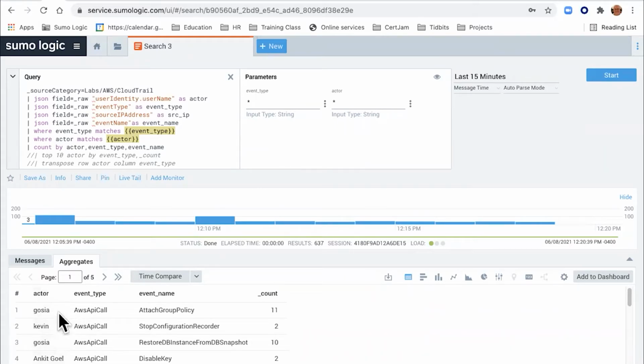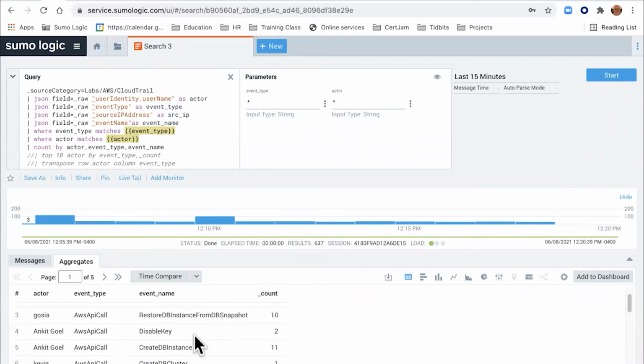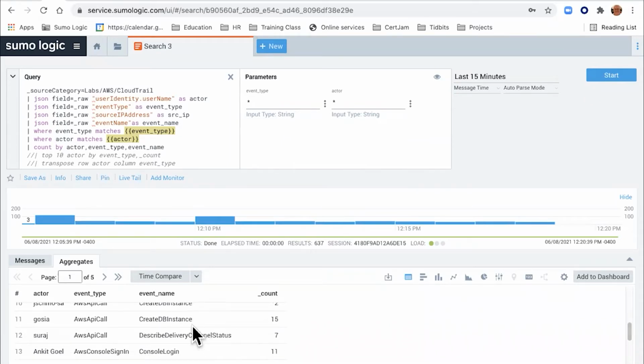So it says this particular user has tried to log in through APIs. This is the specific thing they're trying to do. They're trying to attach a group policy, and it's been done 11 times in the last 15 minutes. Kevin also tried to use an API call to stop the configuration recorder twice. So you can get a sense now, from a security perspective, of what users are trying to do and how they're trying to do it. Down here, OnKit tried to do a console login, and did that 11 times.